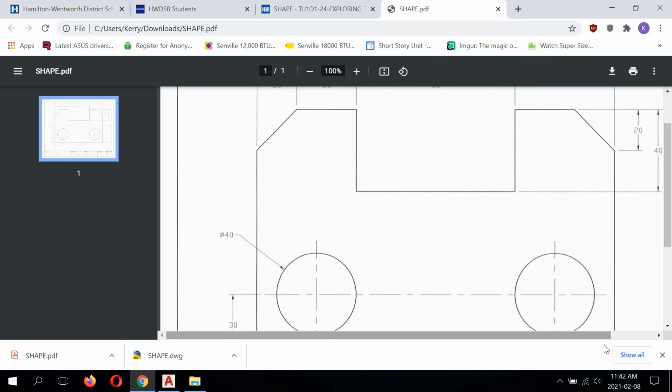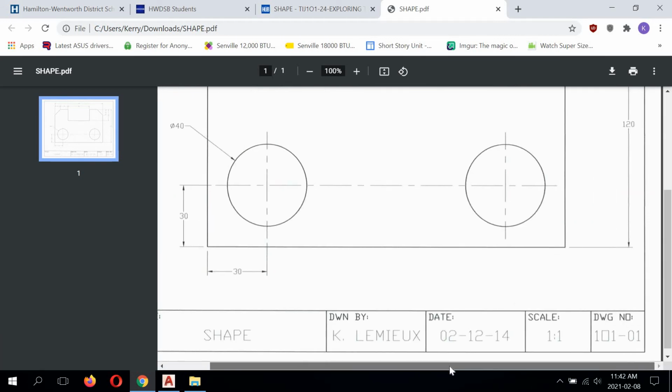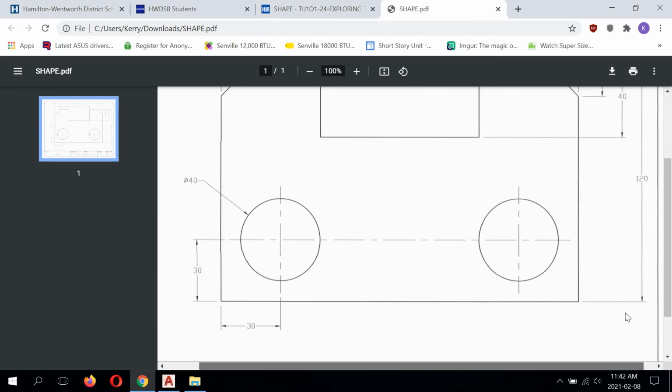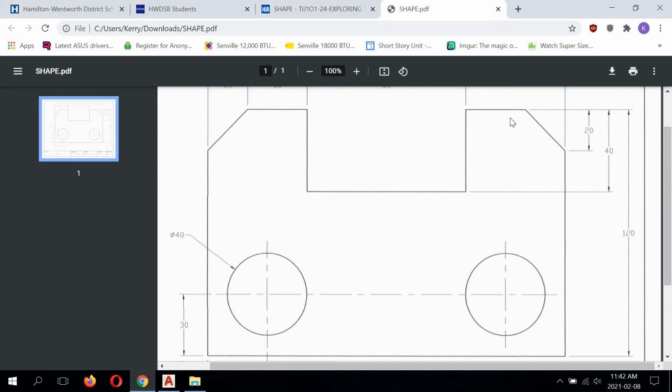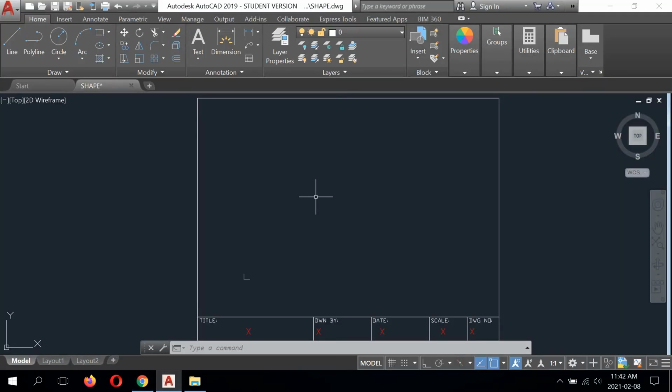All right, so this is going to give us a little bit of a better look at it here. As you can see, the length of this is 180 millimeters long, and it is 120 millimeters high. That's very important to understand as we get started. So let's toggle back into AutoCAD.